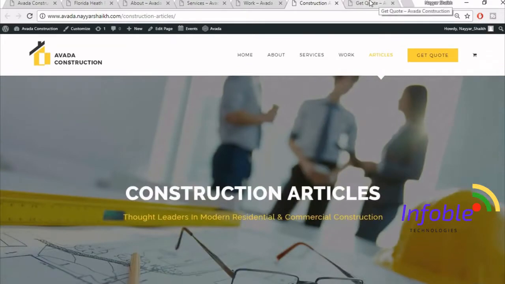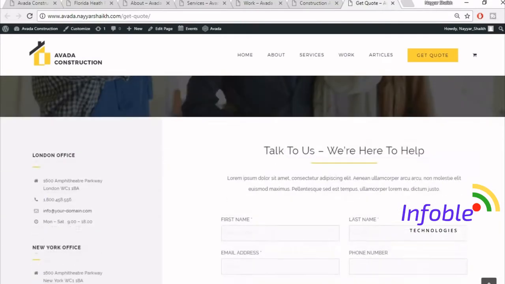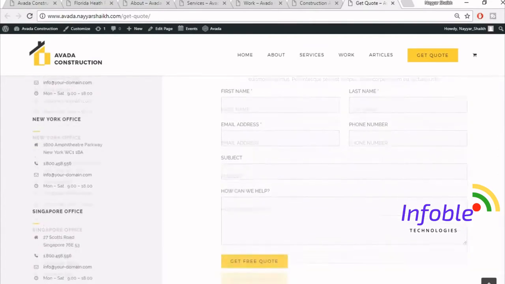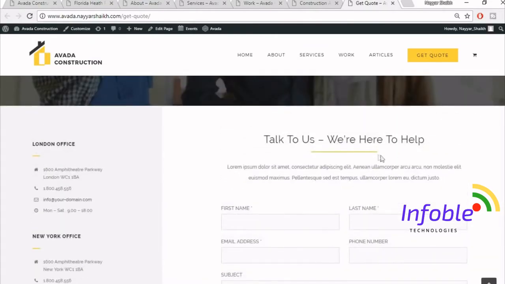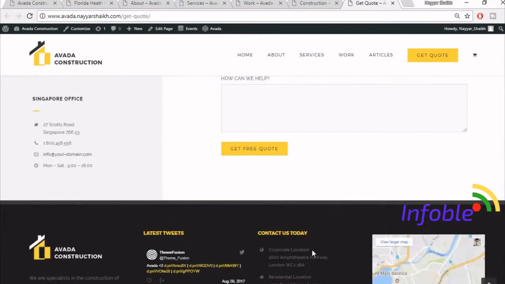Now let's go to the get code page, according to me, the most important page. Okay, this page is further divided into 2 different sections. As you can see, in this section we have all the location information, our branch information, for example London office, New York office, Singapore office. And here we have a contact form. As you can see, title, separator, subtitle, and the contact form at the bottom.